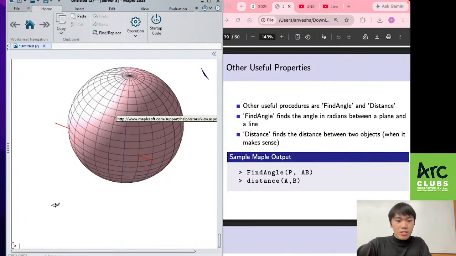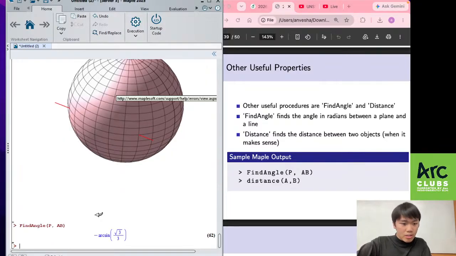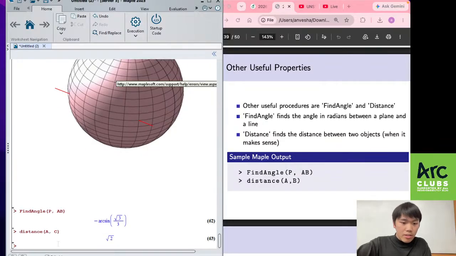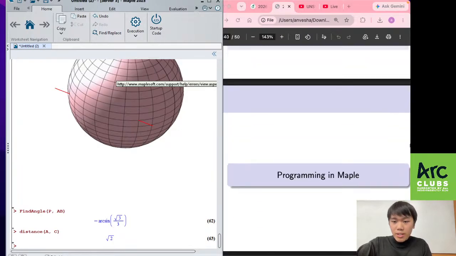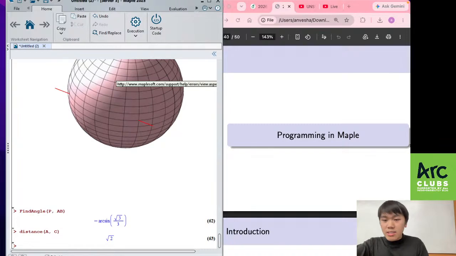Okay, so let's just go with finding the angle between the plane from earlier and then AB. And as you can see, it gives us the angle in radians. So quite useful there. And then let's use the distance function now, and let's just do between 2 points from earlier, AC, and there we go. So pretty self-explanatory. On to the next section, which is actual programming in Maple.